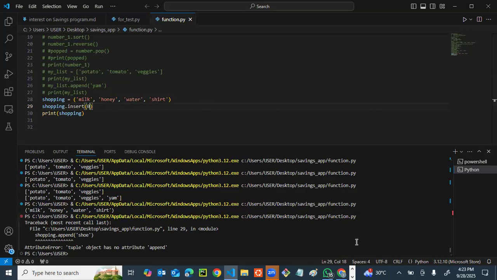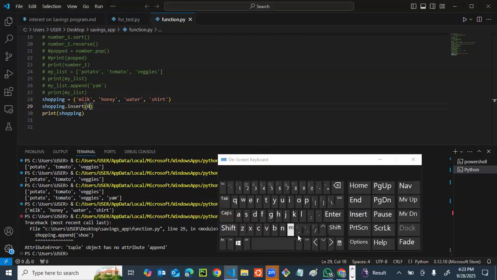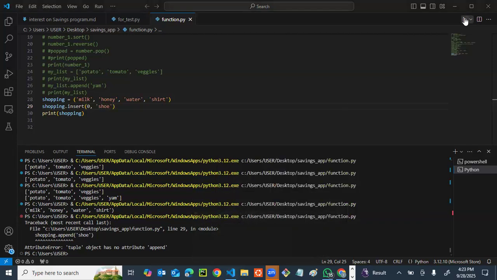I also mentioned what indexing is. For the first position, it starts with index 0. Now let's assume we want to add these shoes at index 0 to be our first item on the list. So now I have stated 0, and the next argument it takes is what? The item you are trying to add. So in this case, I say shoe, right? So now let's see what happens if I run it.